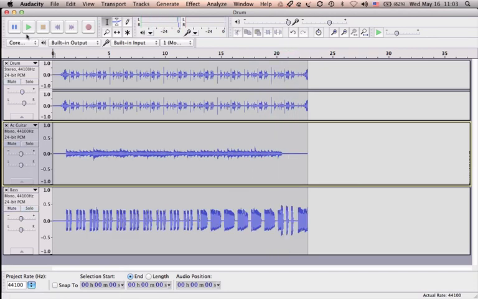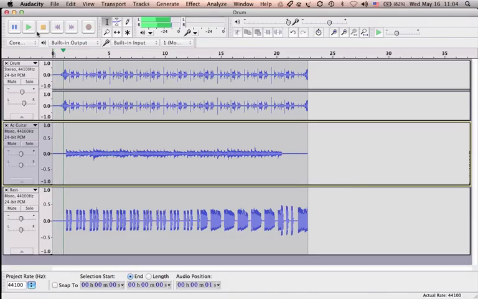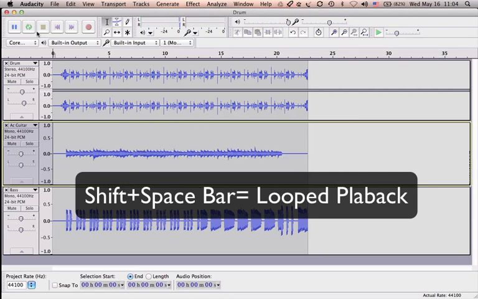And using the shift key on your keyboard, you can have looped playback. Whenever you press shift, this play icon changes into loop playback. And hit play. You can use keyboard shortcuts for them, spacebar for playback and shift plus spacebar for loop playback. As you know, keyboard shortcuts are quicker than the mouse.